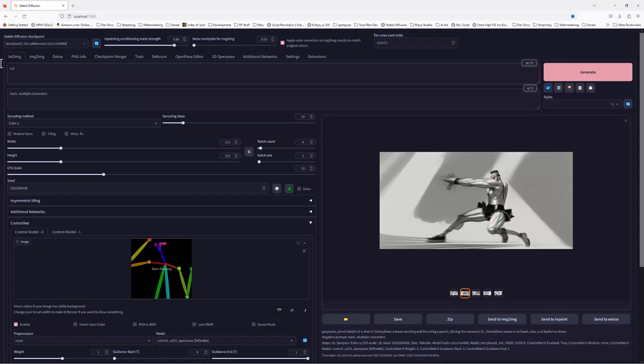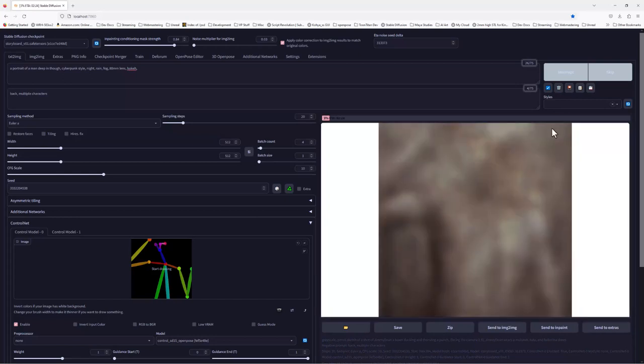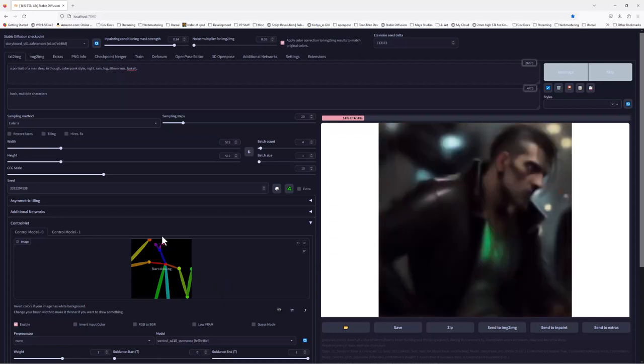A portrait of a man deep in thought, cyberpunk style, night, rain, fog. We'll do an 80 millimeter lens, bokeh. Bokeh is that blurry effect that happens when you put things out of focus. And what else can we throw in there? We'll just leave it at that for now. We have this influence going on. And okay, so here's gonna be my storyboard sketch of that scene using this pose that I brought in.